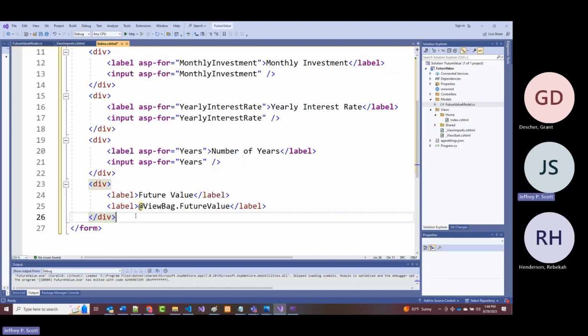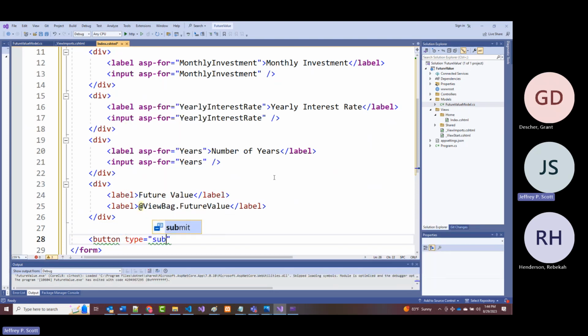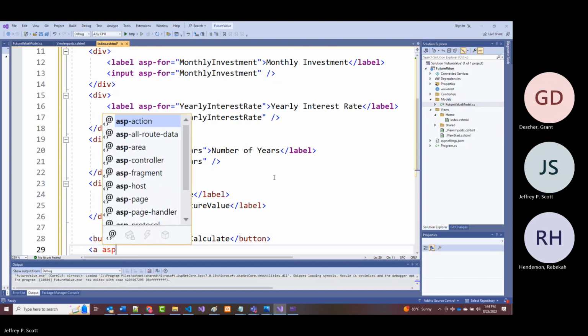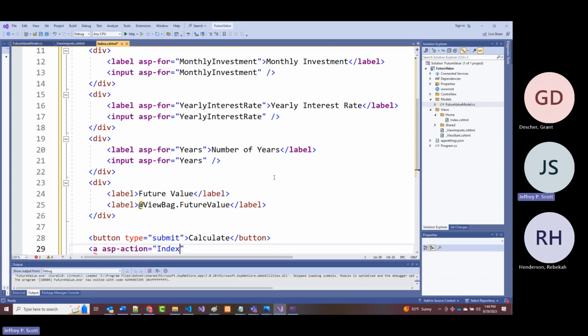So I'm going to come down here and I'm still in my form. I could do it outside of the form, but for whatever reason, I put it in the form. But button, type equal submit. And it said calculate. And then we had the hyperlink. And that'll be an action. And it'll say equals index. All right, so we can go back to our home when we clear.